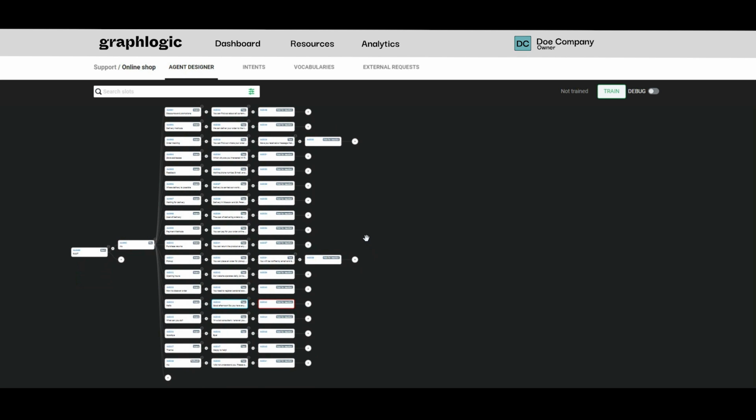After creating the agent script, you need to train the agent and test its script. To train the agent, click the Train button located in the upper right corner of Bot Builder. It will initiate the script validation process. The requirements for successful agent training are available in the article linked in the description of this video.